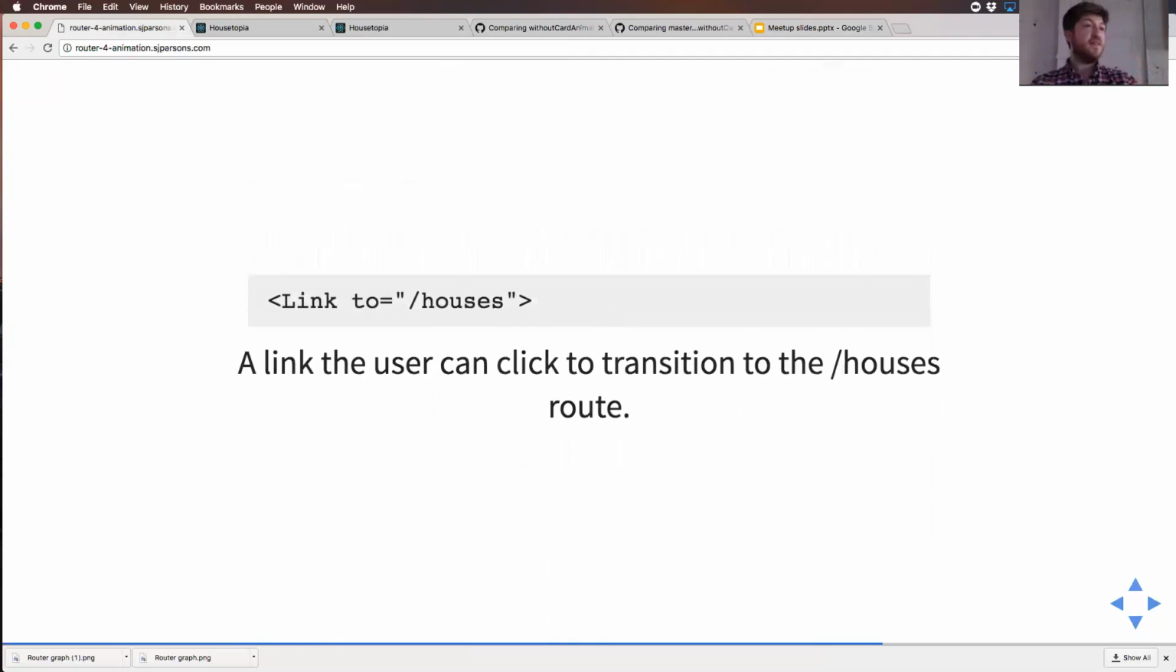And the other thing that matters a lot when you're using a router is you have to get from A to B. So in React Router, you have this link component, and you specify, here's the URL I want to link to. And this actually just looks like a typical anchor tag in HTML. So it renders exactly like that. But you can customize that. And so this allows the user to initiate that.